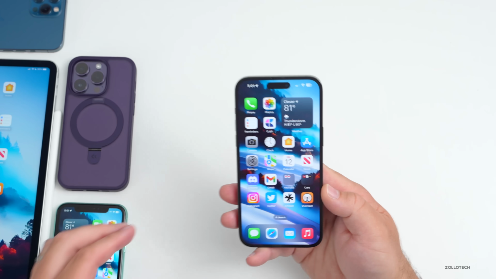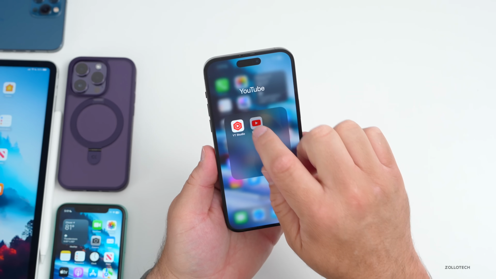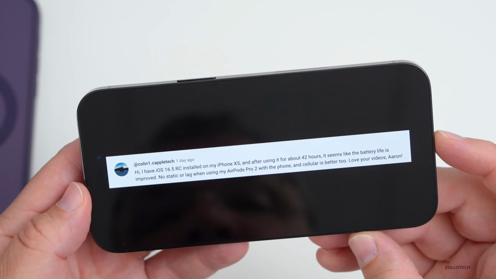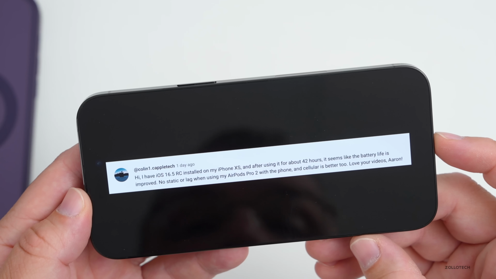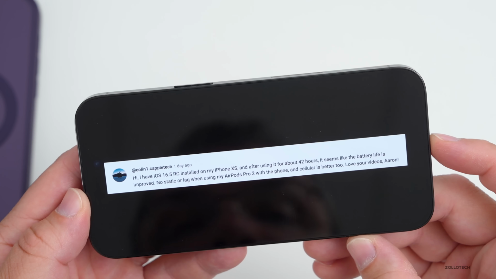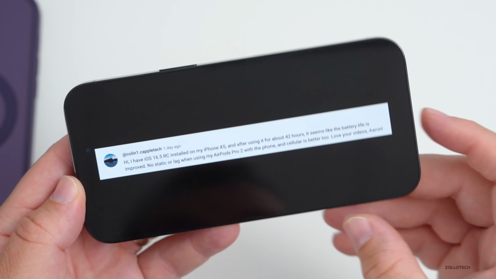Now, as far as overall comments and what you had to say about the experience, let's go ahead and take a look at that. Colin1.c Apple Tech says, "Hi, I have iOS 16.5 RC installed on my iPhone XS. After using it for about 42 hours, it seems like the battery life has improved. No static or lag when using AirPods Pro 2 with the phone, and cellular is better too. Love your videos. Thank you."